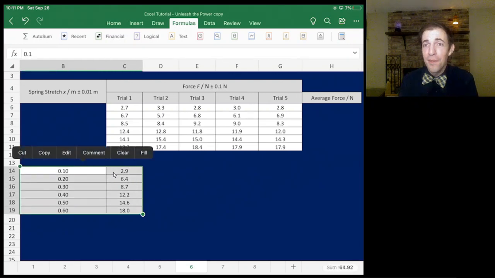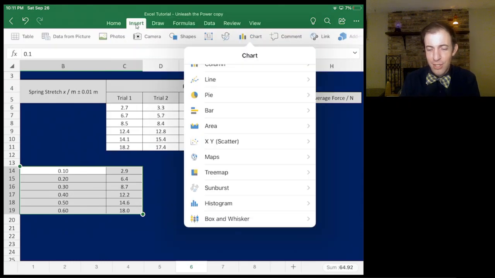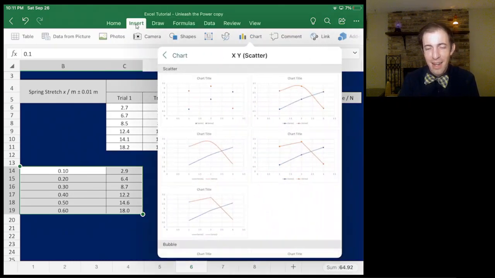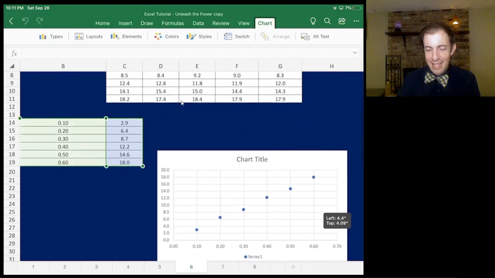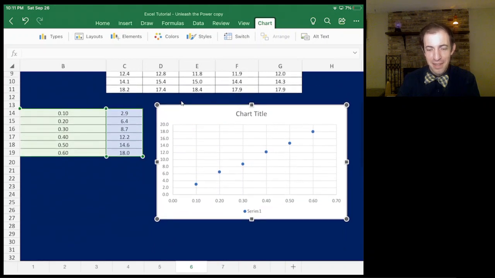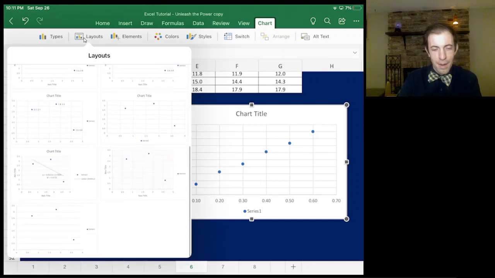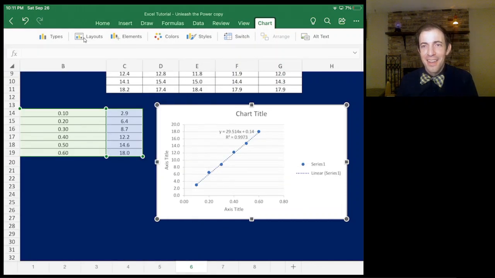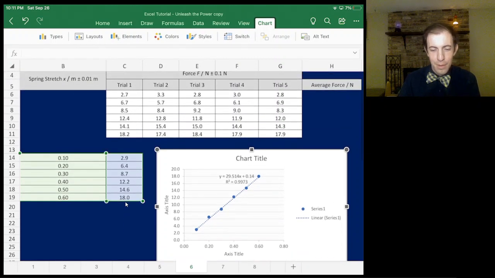Now I can select both of them at the same time, go up to my insert menu, and insert a chart. That chart is an XY scatter. The XY scatter that I want is the dots. You see it's a very, very linear option. I want to add a line of best fit like I did in the last couple tabs. So layouts, scroll to the bottom, the one that has an equation to it, and there you have it. I can add a chart title and all this stuff later, but we showed that in the other video.